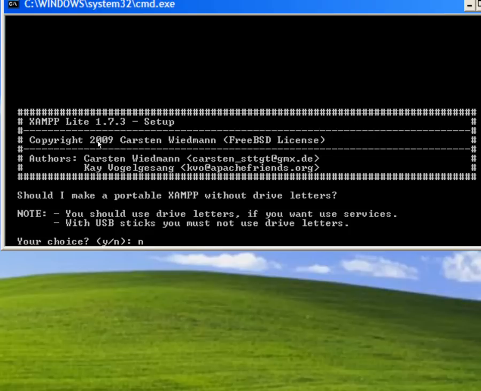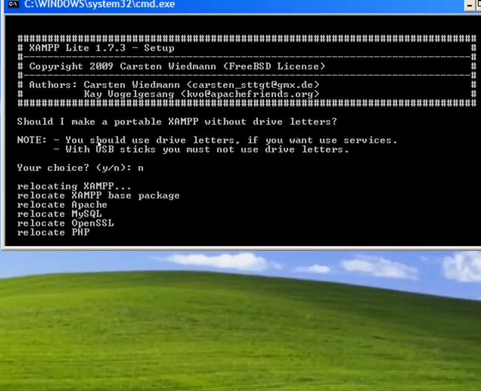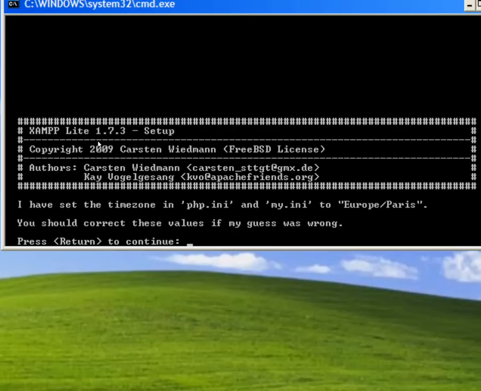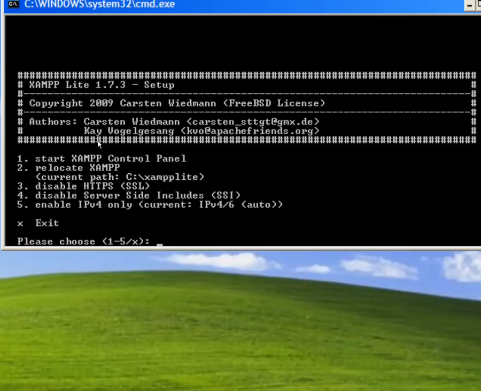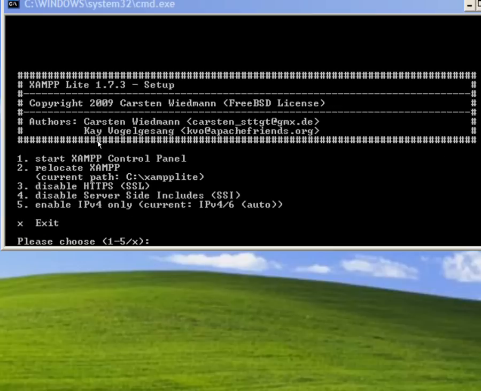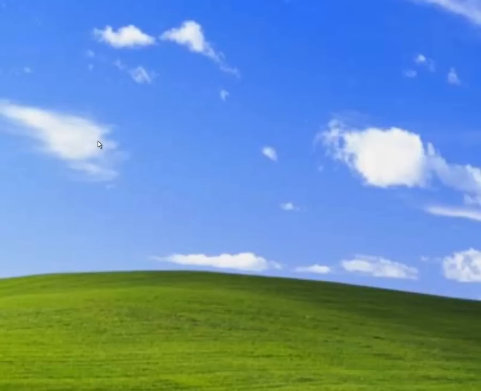Should I make a portable XAMPP without drive letters? So, there we go. And now we press enter. Again, enter. And then we press 1 and enter again. And we click in it and press X and enter again.